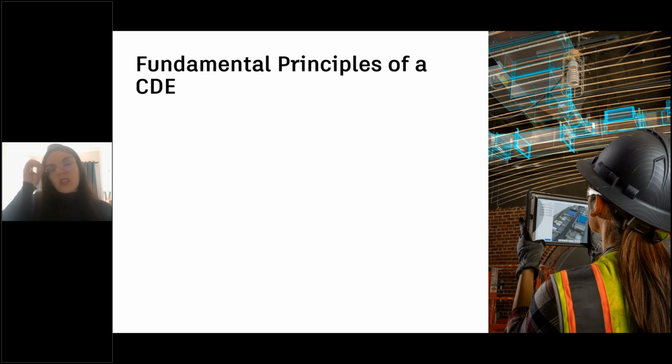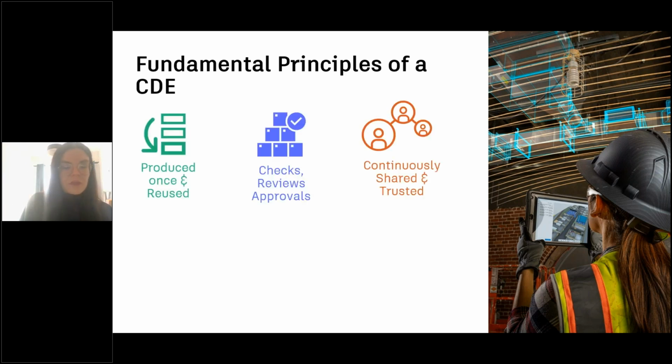I do want to introduce you to a couple of fundamental principles of the common data environment, specifically from the ISO standard. This is also going to show you, when we introduce you to Construction Cloud, that Construction Cloud or Autodesk Docs ticks all of these boxes that the international standard requires.